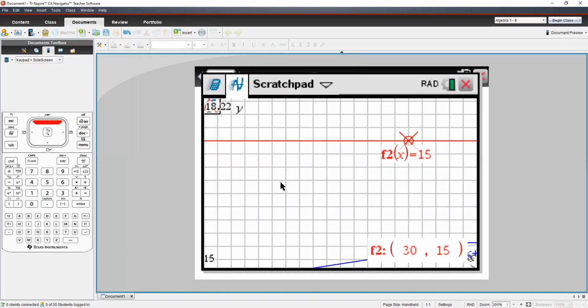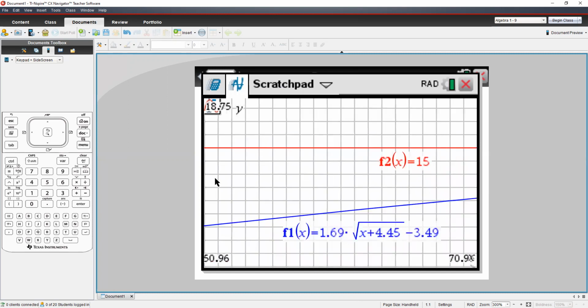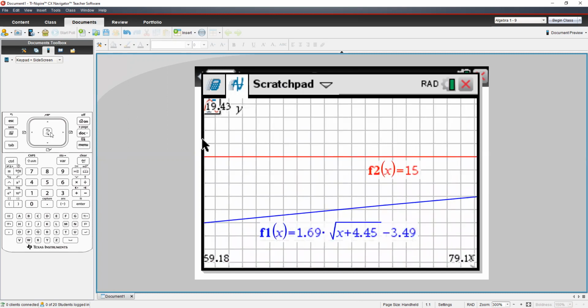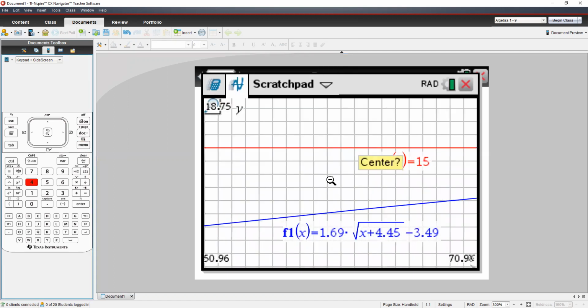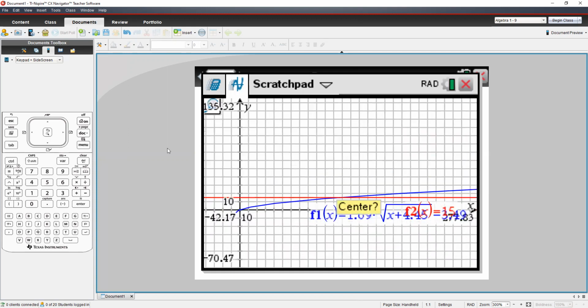All right, so here is the other graph. So what we want to do is find where they intersect. So I'm just going to keep pulling this over until I see where they intersect. Actually, I'm going to zoom. So I'm going to do menu 44. I'm just going to zoom out. Zoom, zoom, zoom, zoom. Okay, so there's my intersection.